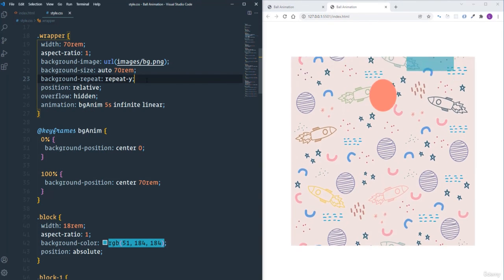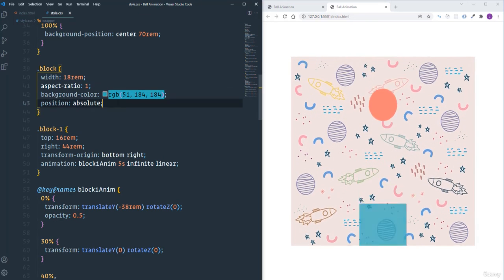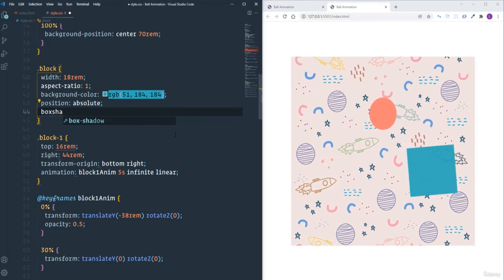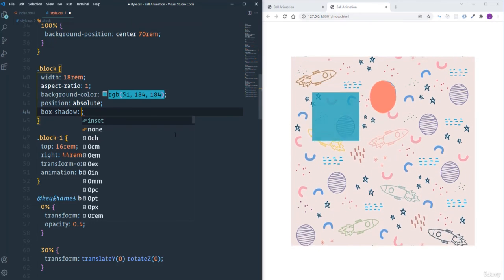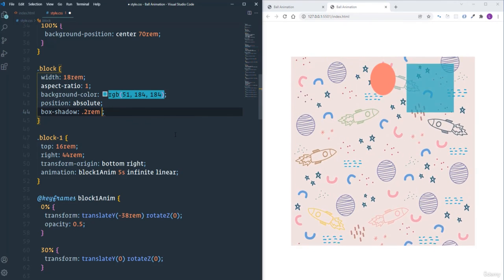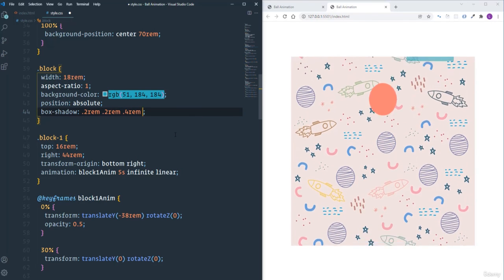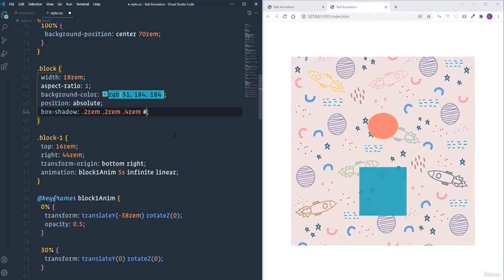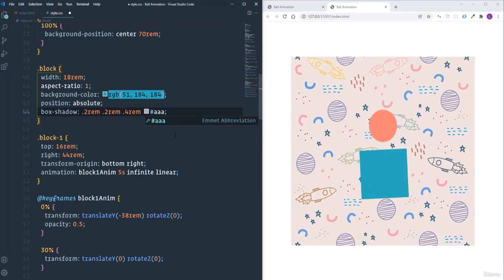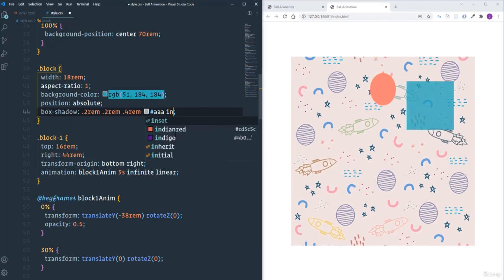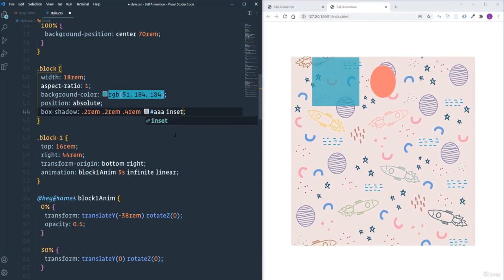And also I want to add one little thing to the squares. Let's add to them a little shadow effect. Let's use box shadow with the values 0.2 rem, 0.2 rem, then 0.4 rem. As the color, I'm going to use AAA. Actually, the shadow is going to be inside of the element, so we need inset here.